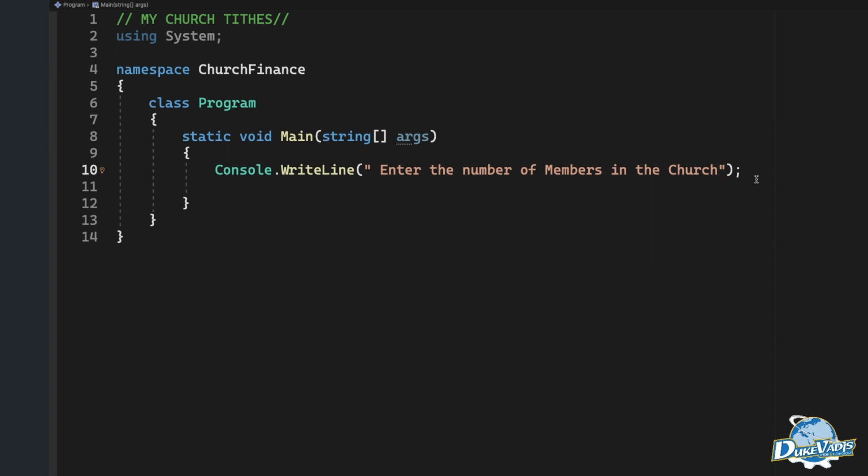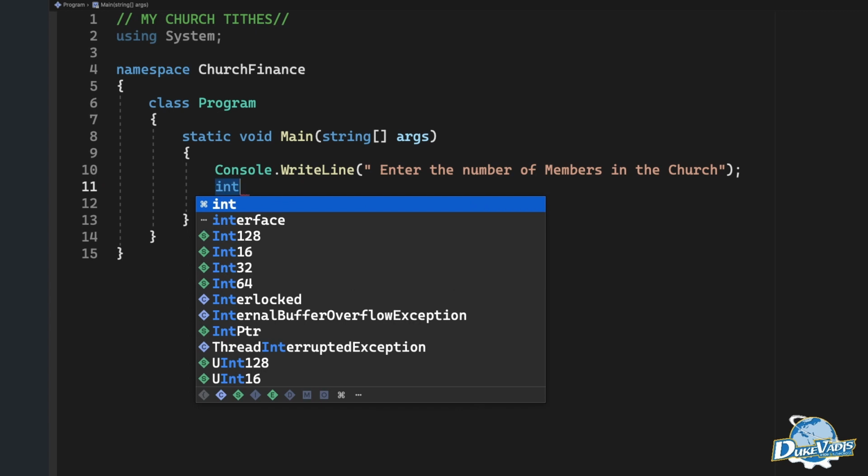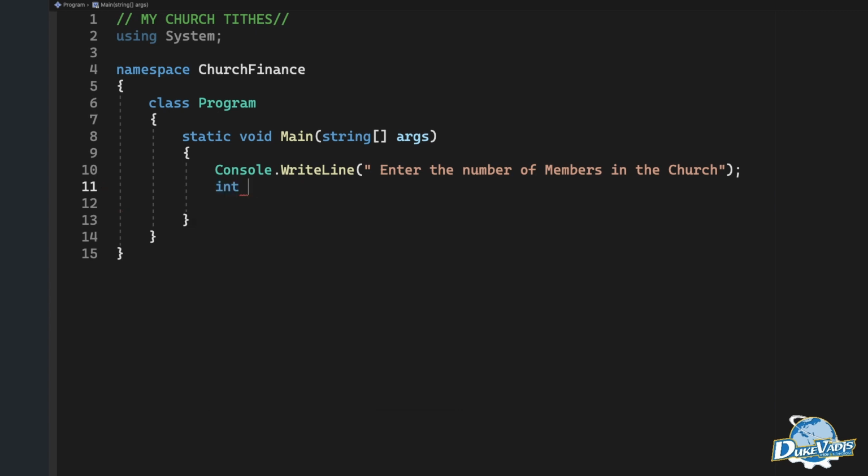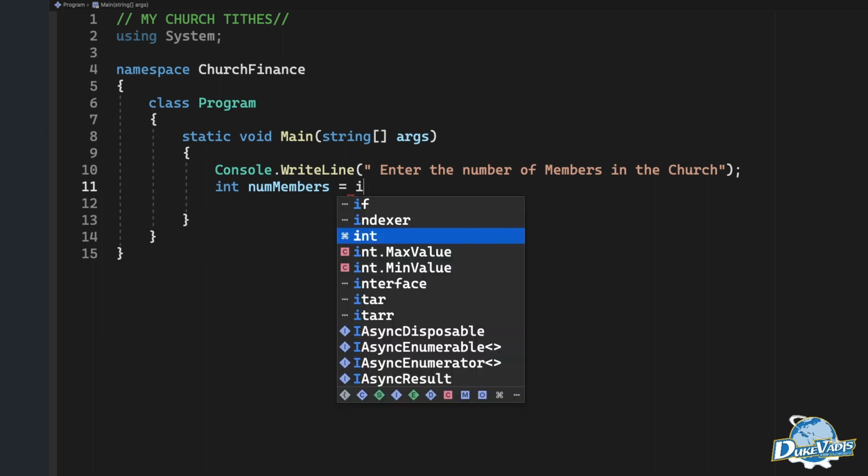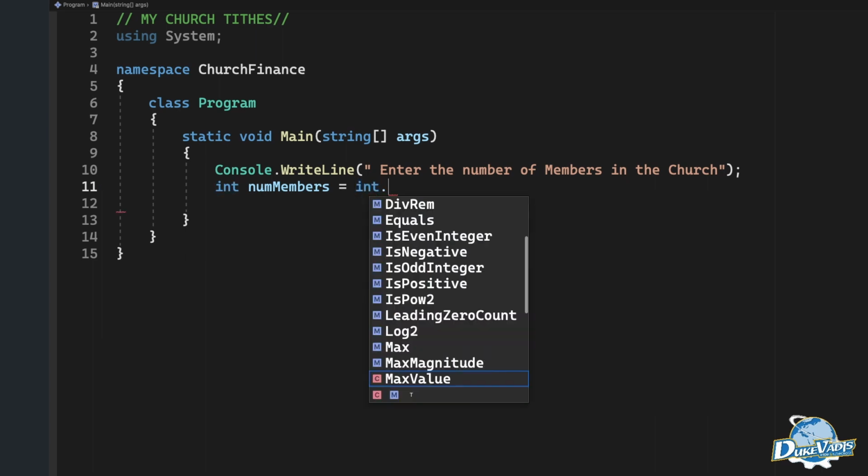Okay, the next line, we have to define an integer. We have to put the number of members in the church in the form of an integer. So we say int, then we say members. Int members. And when we say int members, we got to assign it using int dot Parse.